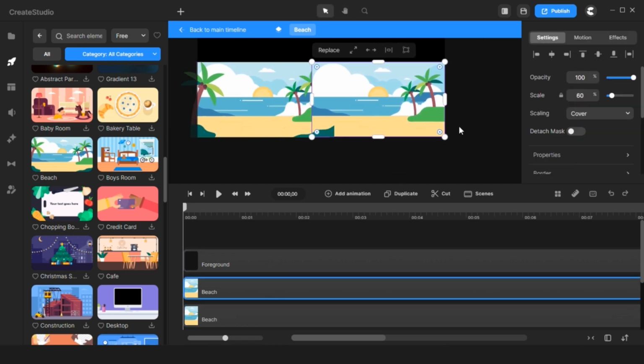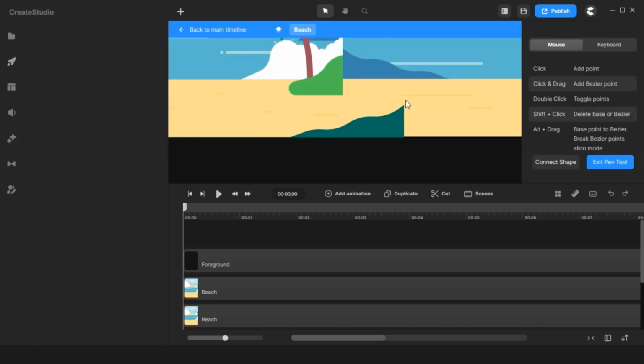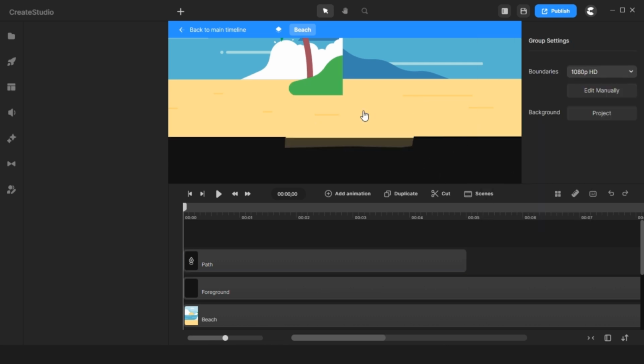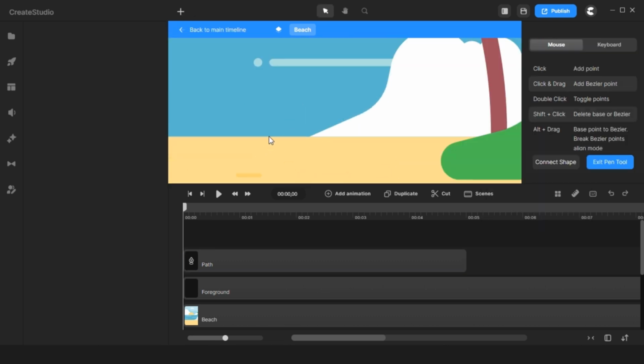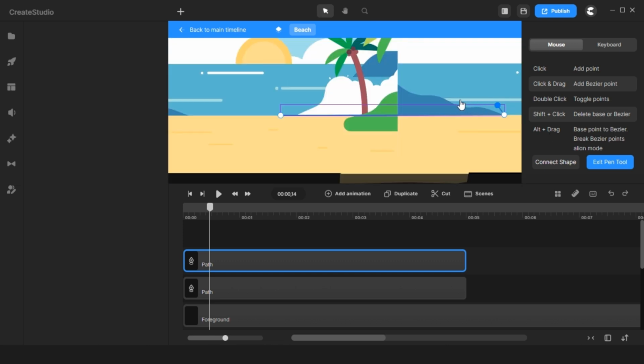To merge these two images seamlessly, we'll create shapes using the pen tool. Follow along as I demonstrate how to create smooth transitions between the two images. If you prefer, you can create and import this wide image using tools like Illustrator or Photoshop. However, for this tutorial, we'll design it directly in Create Studio.